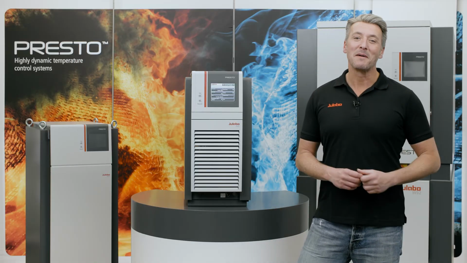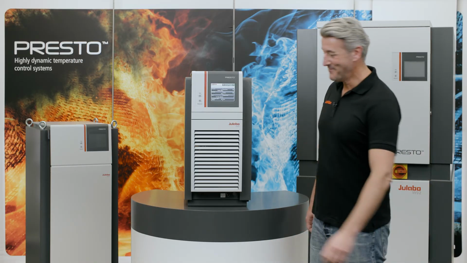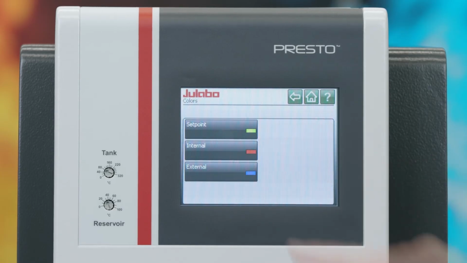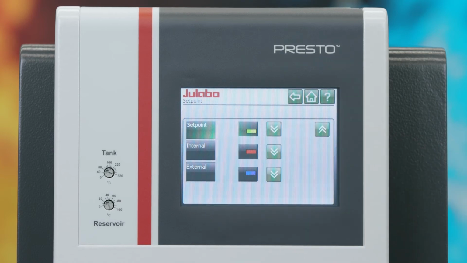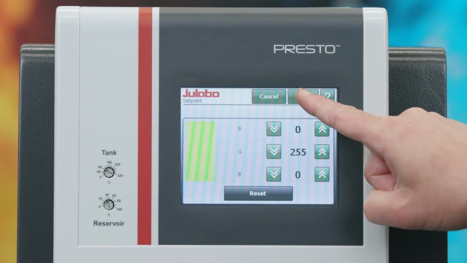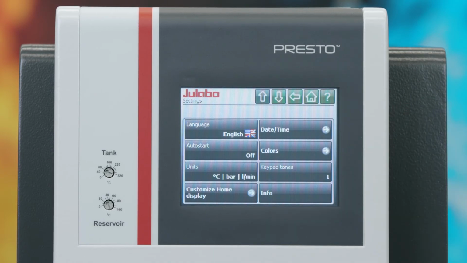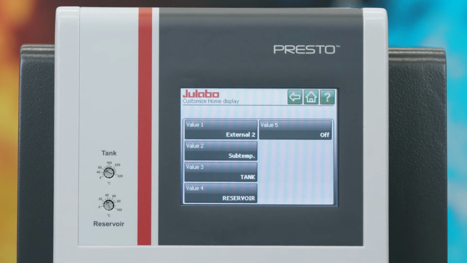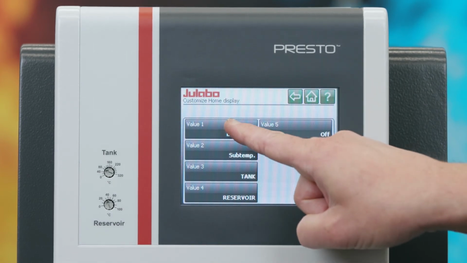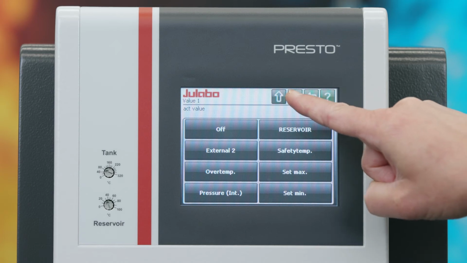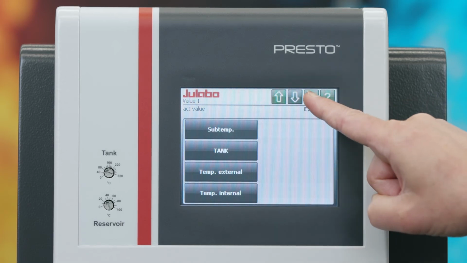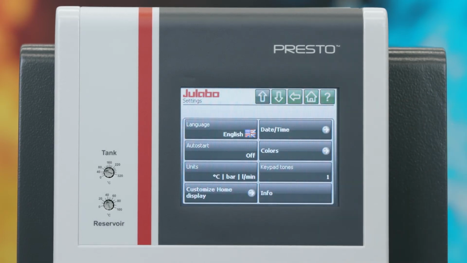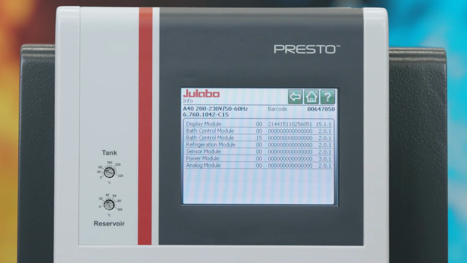You can also customize the home screen to your specific needs. First, you simply choose the color of set point, internal and external temperature. Furthermore, you can set up 5 different preferred values for the home screen. Info will give you all information on the current module configuration.